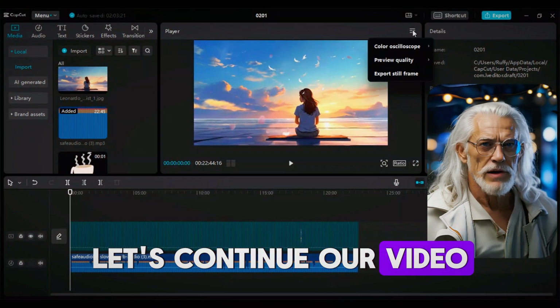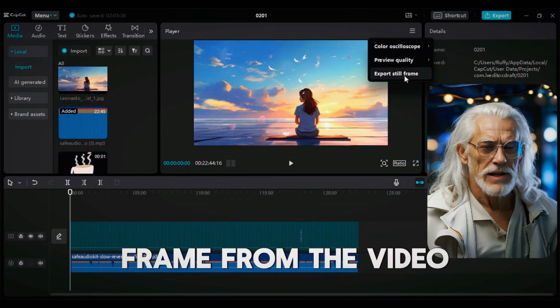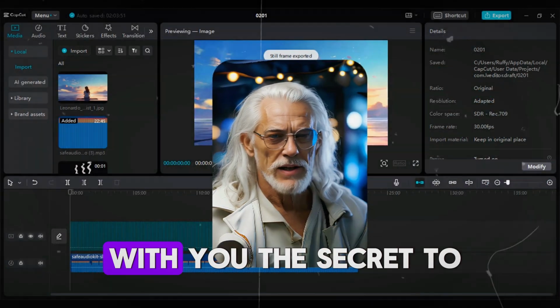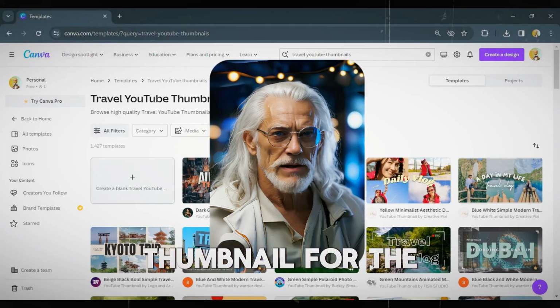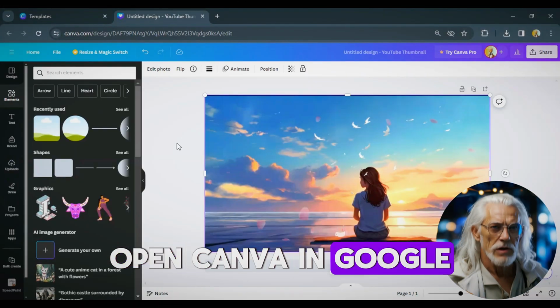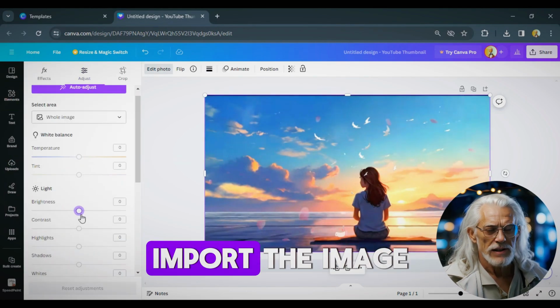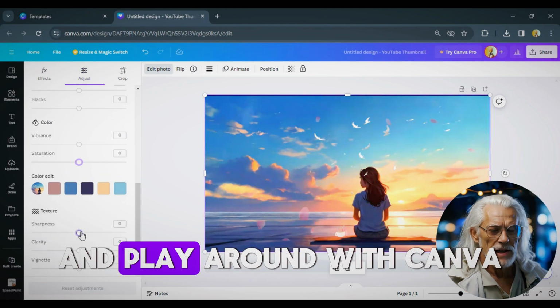Let's continue our video. Export the still image frame from the video. Rename the file name and export it in PNG format. Now let me share with you the secret to making an effective thumbnail for the YouTube video. Open Canva in Google, log into your account, and start with a blank canvas on Canva. Import the image and start editing the image and play around with Canva.